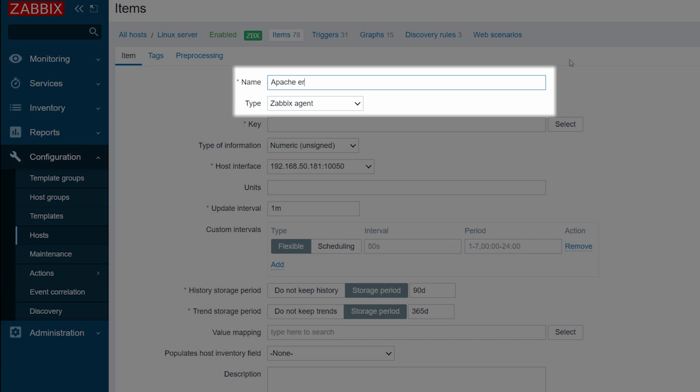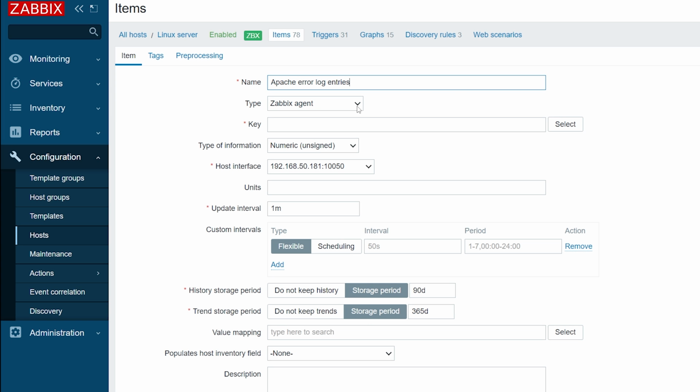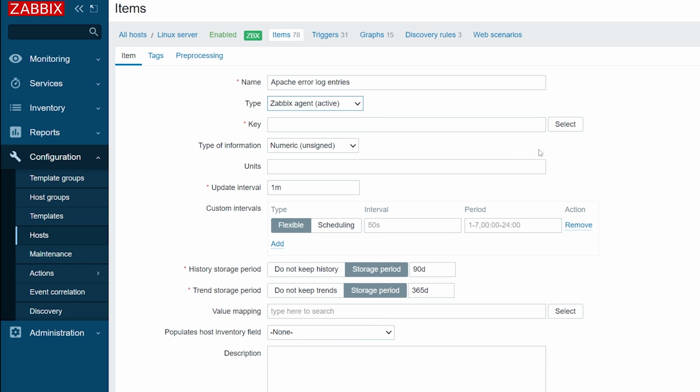Provide the item name and select the item type, Zabbix Agent Active. Zabbix Agent can monitor log values only in active mode. Passive mode will not work for this exercise.